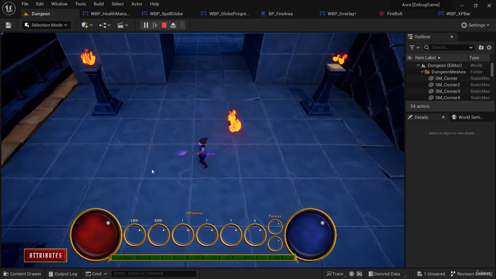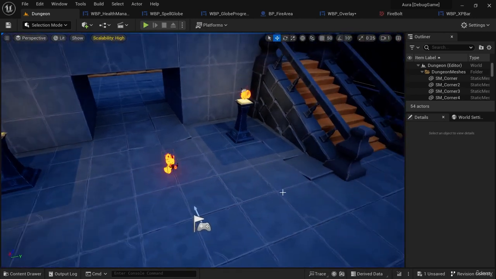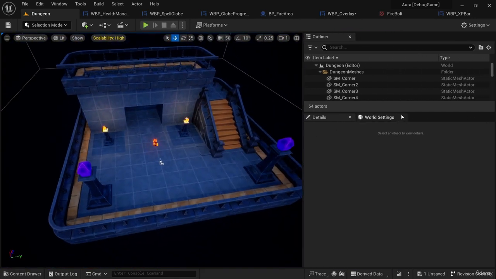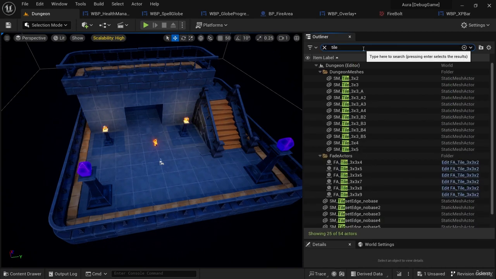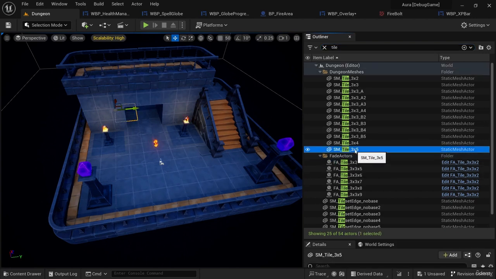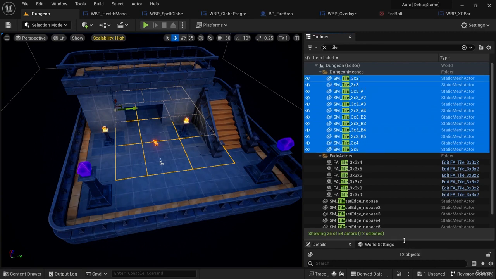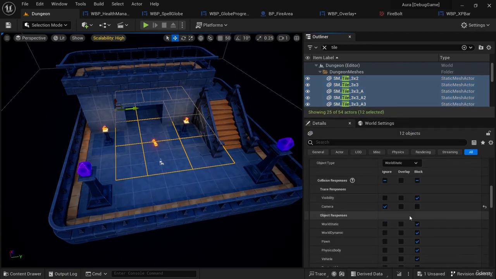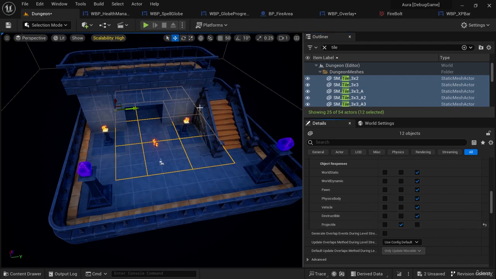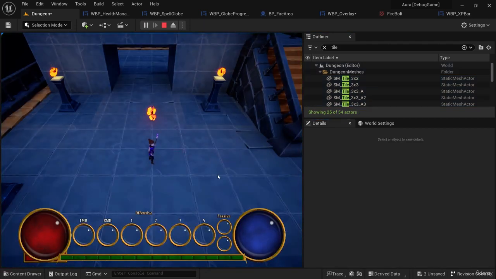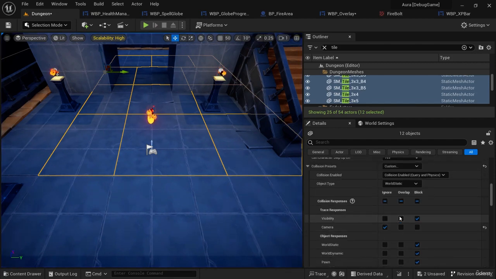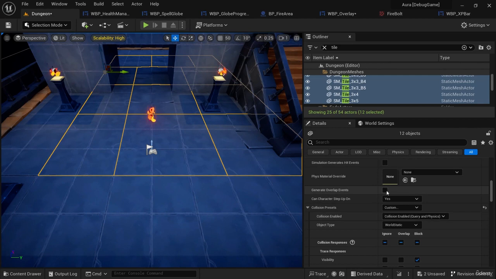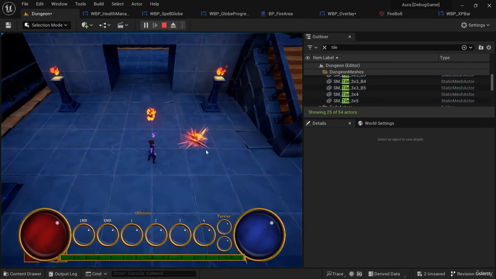And I'm just now noticing that my fireballs pass through these tiles. They're not set to block the projectile. And an easy way to fix that is to search for tile and simply take all of our tiles, at least our floor tiles here, and go to their collision settings. And we can do this all at once. Take the projectile, we can set it to overlap. And we can check generate overlap events, and that should fix that problem.